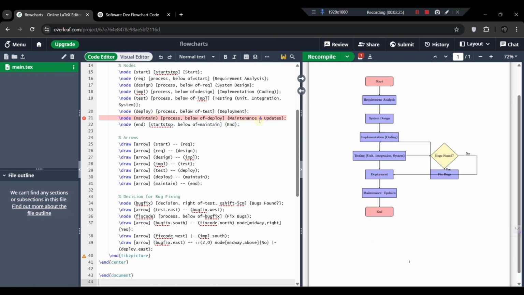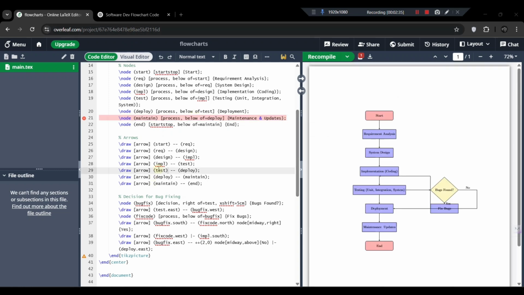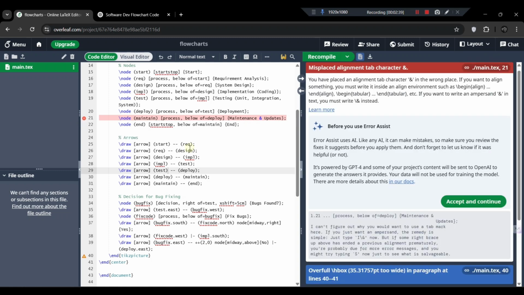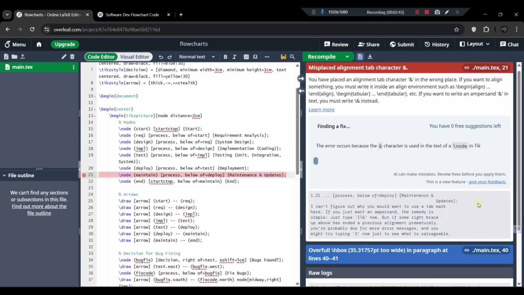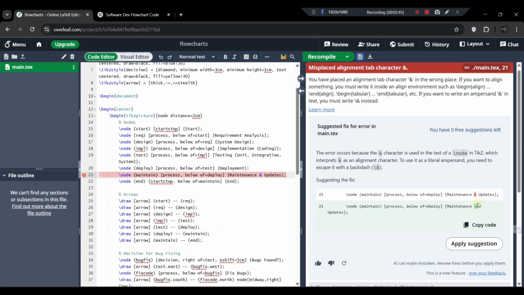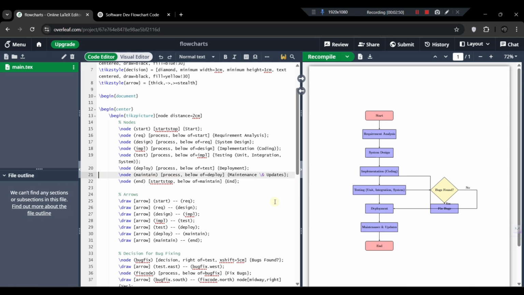Now here we have many mistakes over here. We can fix them by going back to ChatGPT. What you can do to fix this is click on this red icon and suggest fix. It will use AI to suggest the fix. Click on accept and continue. Click on apply suggestions. Now it's fixed.